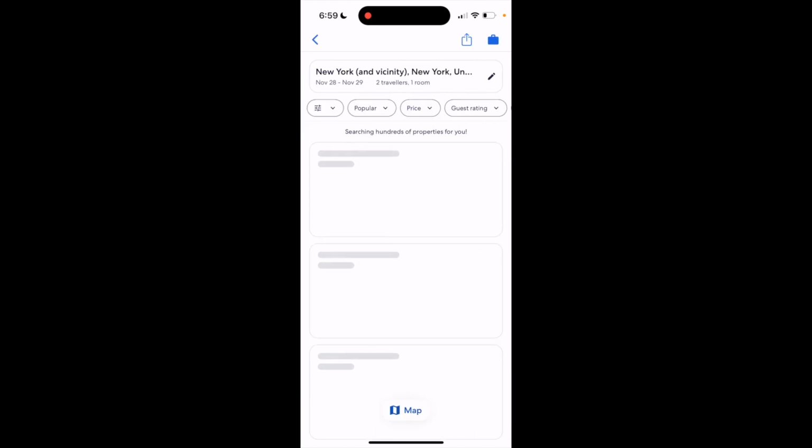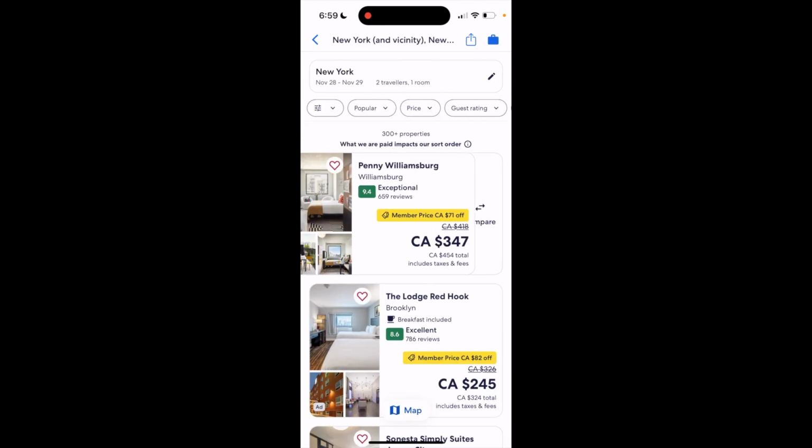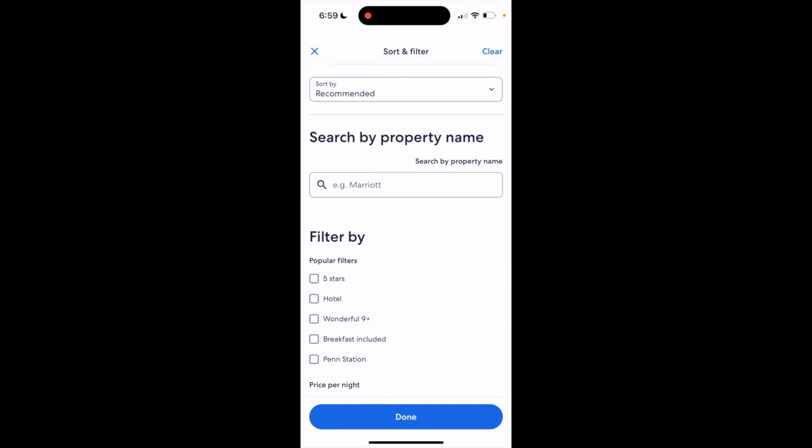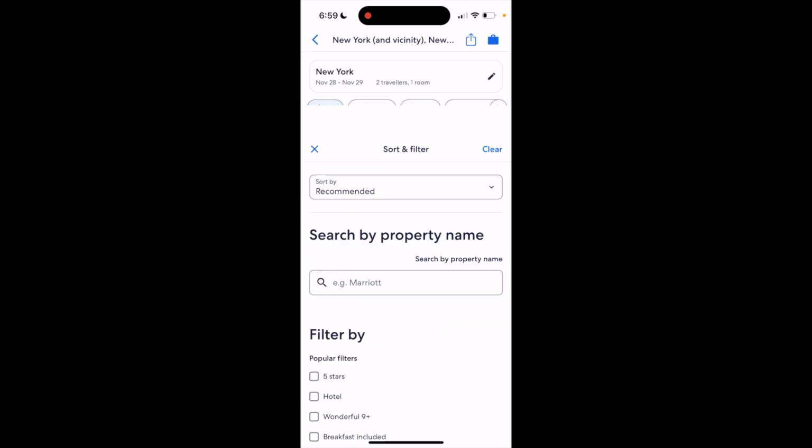Now if you're looking for hotels in specific, so this would take away Airbnbs, this would take away VRBOs, basically all of those kind of things that aren't considered quote unquote hotels. Go to the top left here to where it says New York. Below that, there's the filters tab, so sort and filters, press on that.